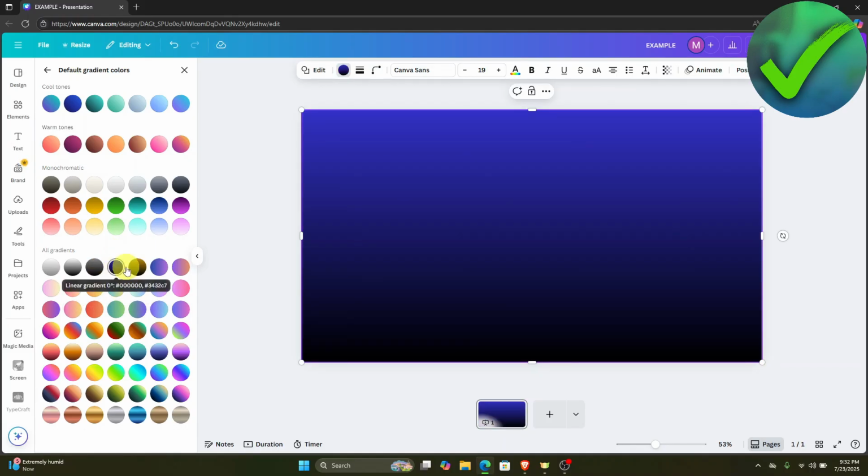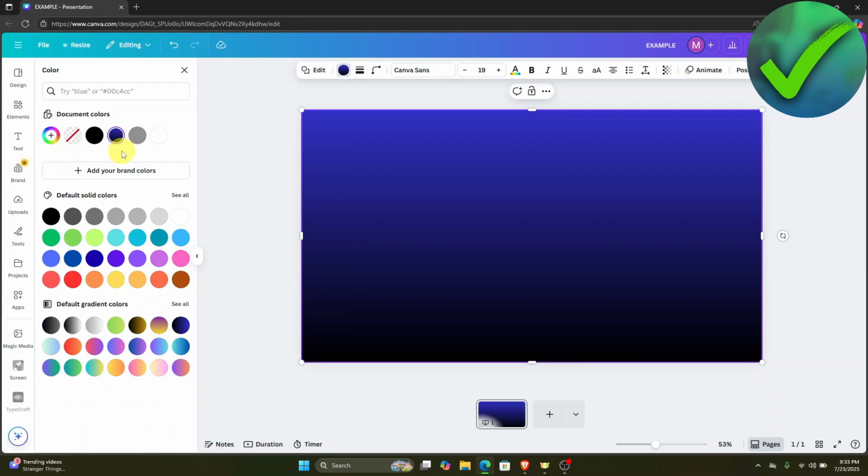Now, once you do that, if you want to edit the color right there, the next thing that we need to do is to just go back into this part. And then in this part, under the document colors, just hover your cursor in this color, and then you will see this edit button. So just click the edit button right there. And then in this part, under the gradient colors, you will now be able to edit the color.